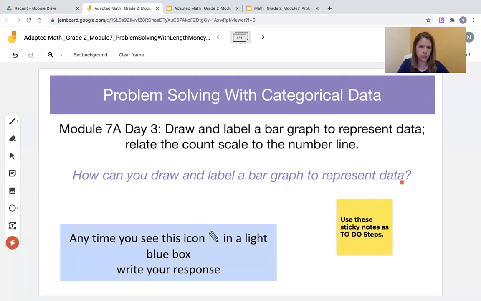Today, students, you are going to be using these sticky notes as to-do steps to help you to complete a bar graph. So anytime you see the sticky notes, these will help you to know the steps to take to complete a bar graph. Let's begin.